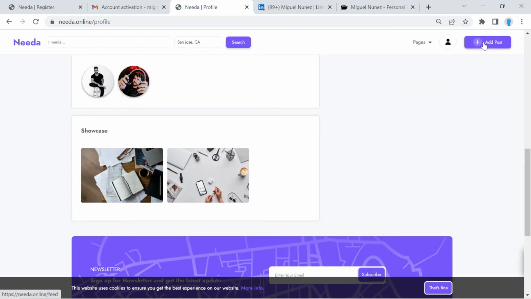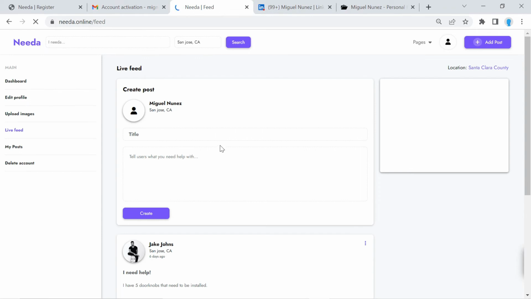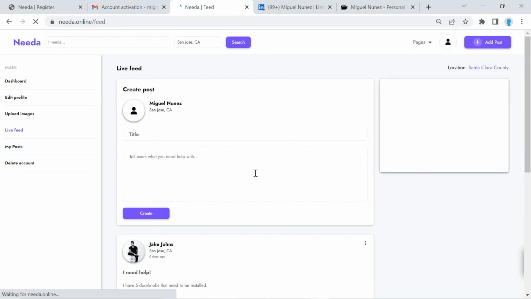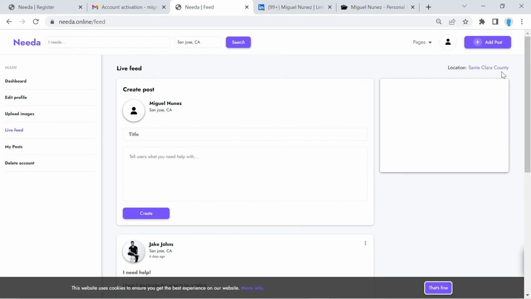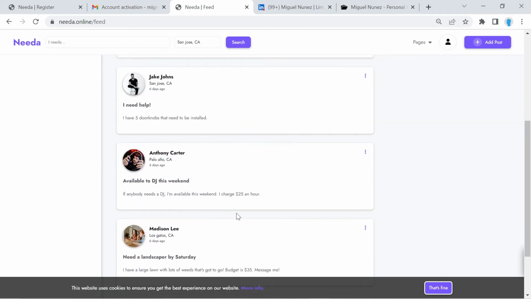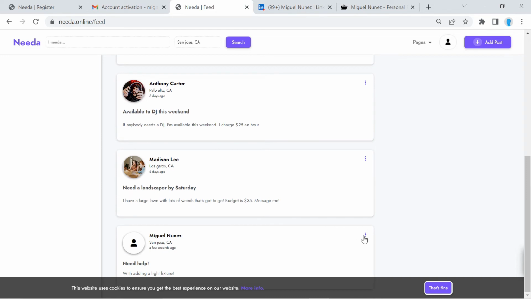All right, now let's click add post. So this is going to allow me to create a post about whatever I need. For instance, I can add a title saying I need help with adding a light fixture. All right, I can create the post, and now all of the users that are in Santa Clara County will be able to see my post. And as you can see, there's already some posts here, and this is my post here at the bottom.